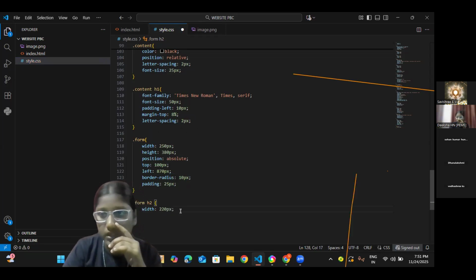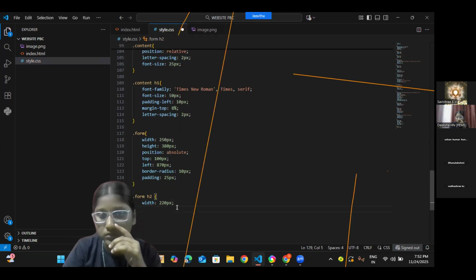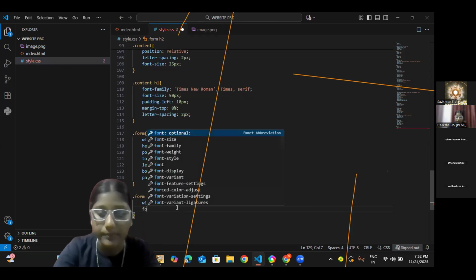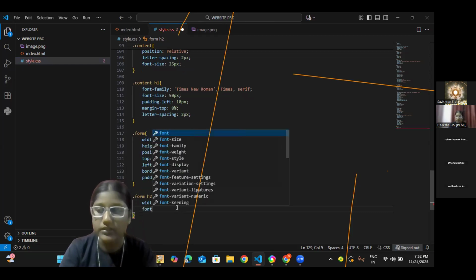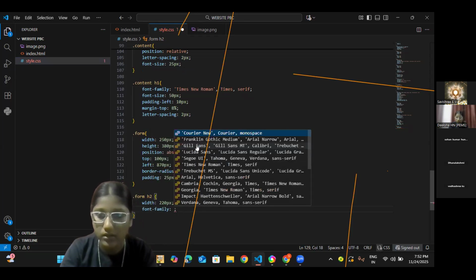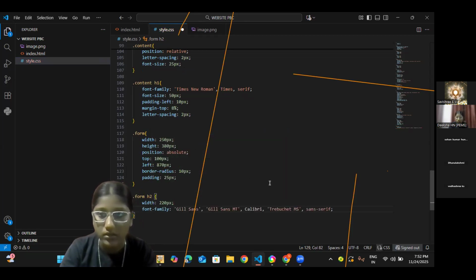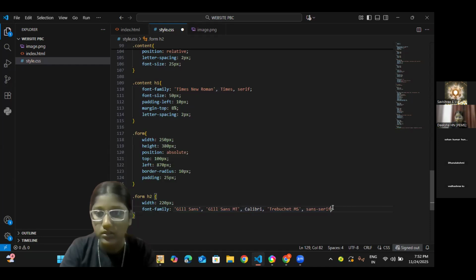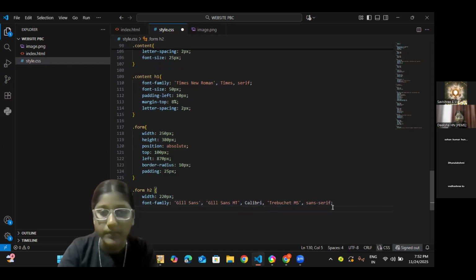Don't draw on the screen. Jivita, Jivita, can you stop drawing on the screen? Yeah. Next, I will give the font family. Jivita. Students, please don't draw on the screen. It disturbs others also while listening. Please listen to her carefully.